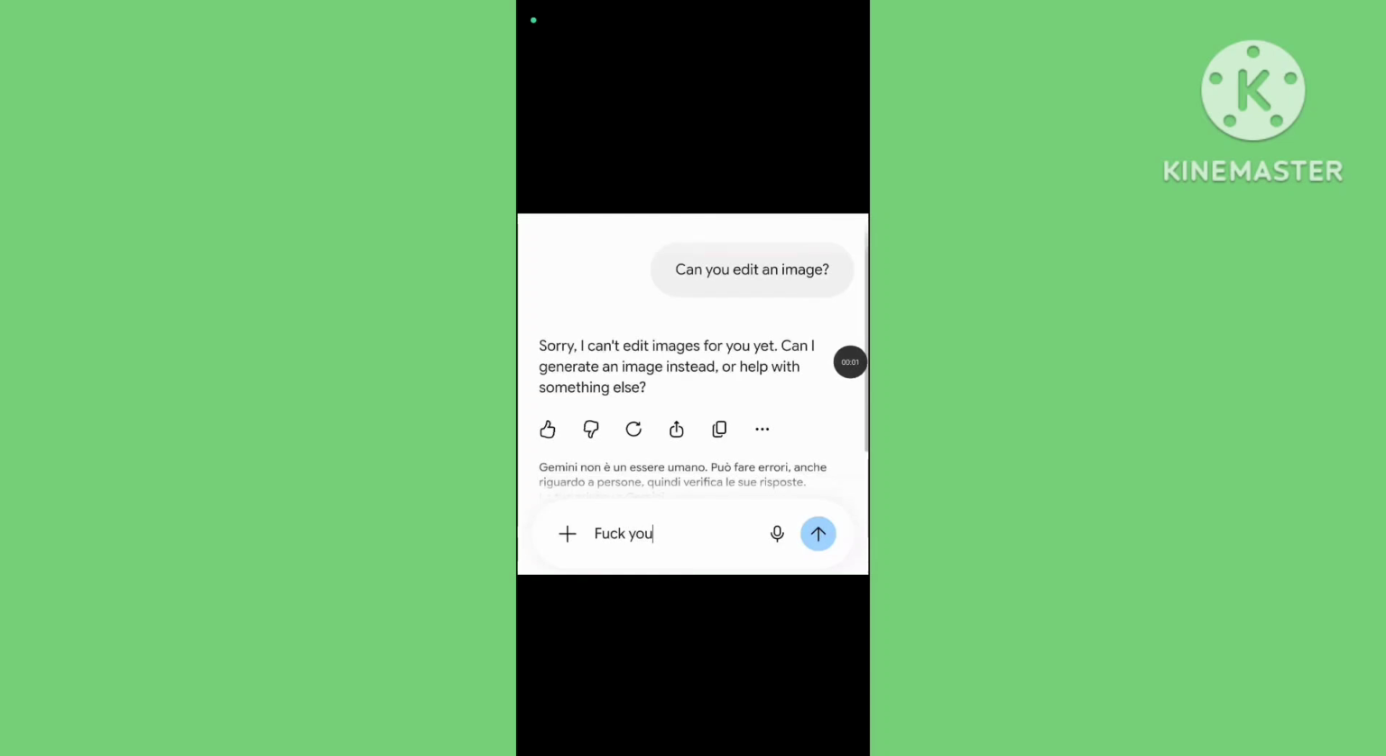Hello viewers, in this video I'll show you how to fix Google Gemini not generating image or Google Gemini photo or image making problem. If you want to solve this problem, please follow the steps.